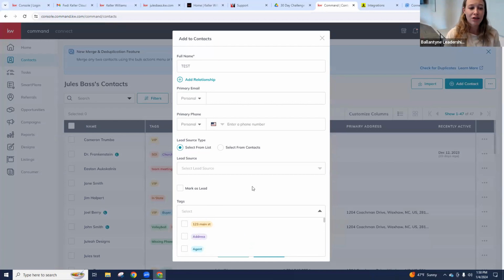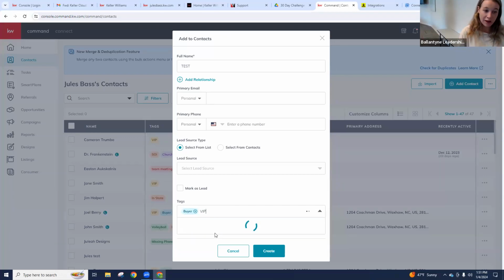So tags is a great way to group together your contacts, and those can be made custom as well. So if in your business, you have a big part of your sphere from a certain job or a certain walk of life, any way basically that you can group those contacts together, go ahead and give them a tag. And contacts can have multiple tags associated with them. So if you know that it's a buyer, and that they are also a VIP, you can add in those tags there.